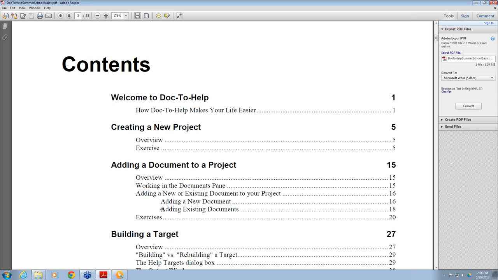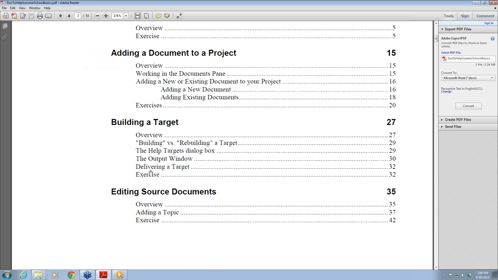Create a new project, add a document to the project, work with the content in that document a little bit after we build a target.